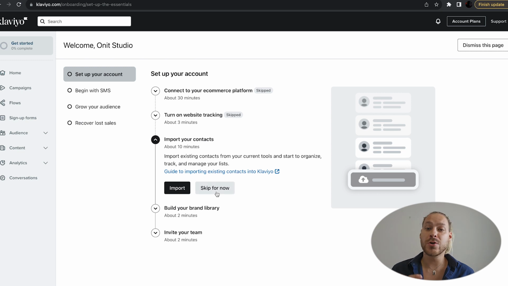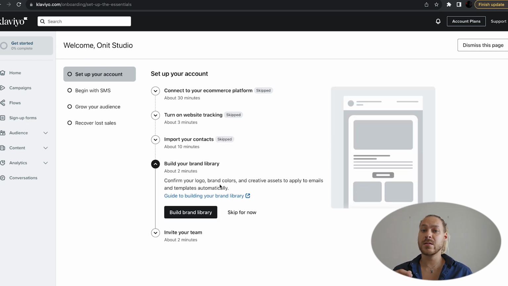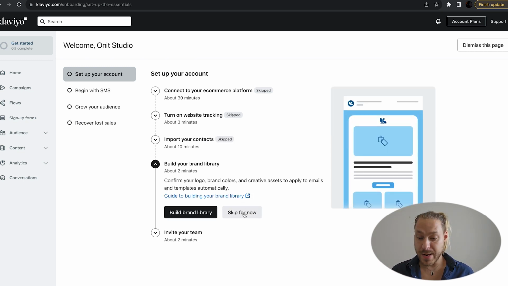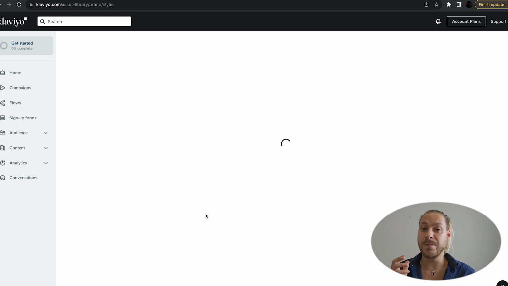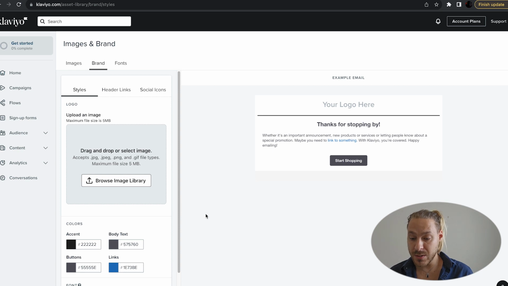You can import your contacts. So if you have a contact list, you can do this here. You can build your brand library. This is a great step to do for now because you can upload your logo, you can upload your website, and it'll integrate to your email campaign. So let's just go to this option. It'll bring you to this page, Images and Brand. It'll ask you to put your logo in. So let's upload our logo.